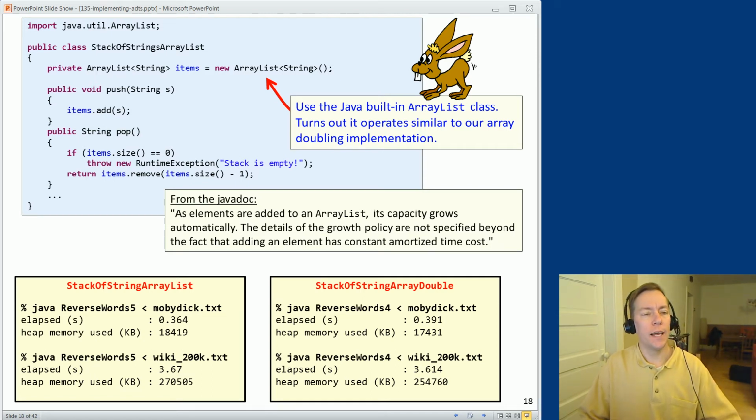We could, instead of implementing a stack using our own doubling array, create a Java array list. It turns out a Java array list is doing something similar to the doubling array solution. If you read the Java docs, it says the exact specifics aren't specified, other than the important bit: adding an element has constant amortized time cost.